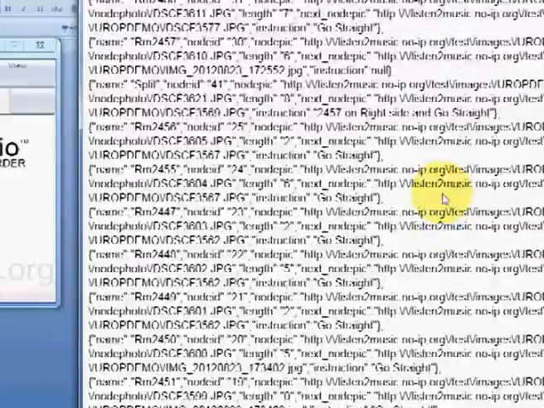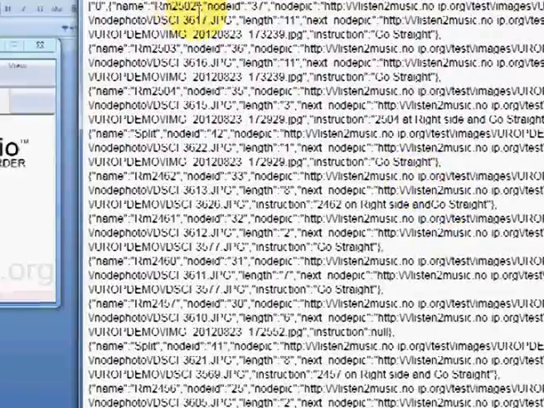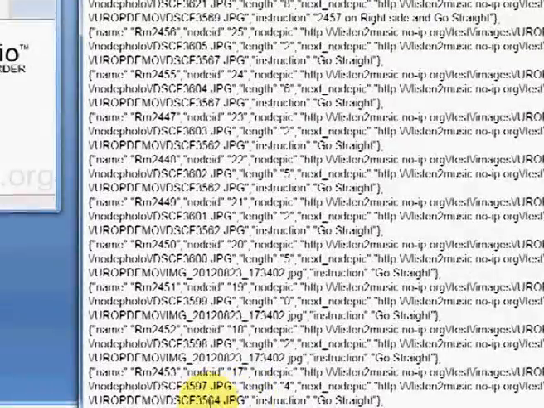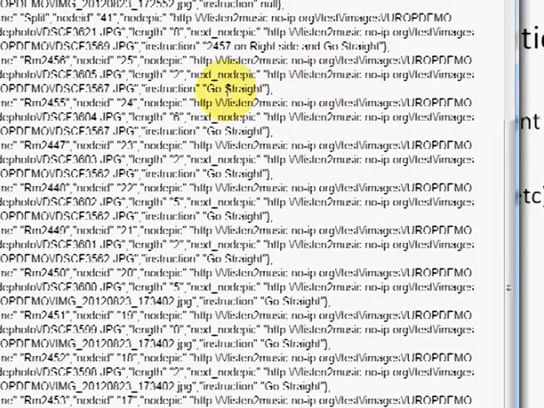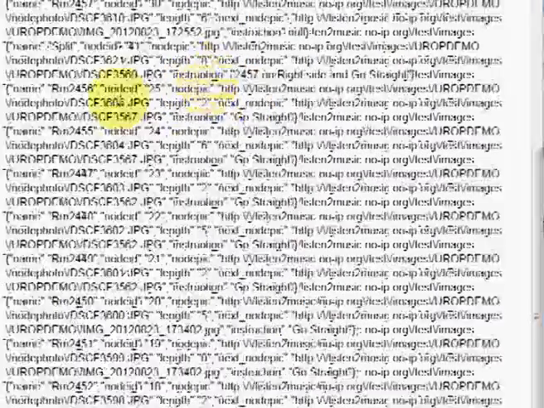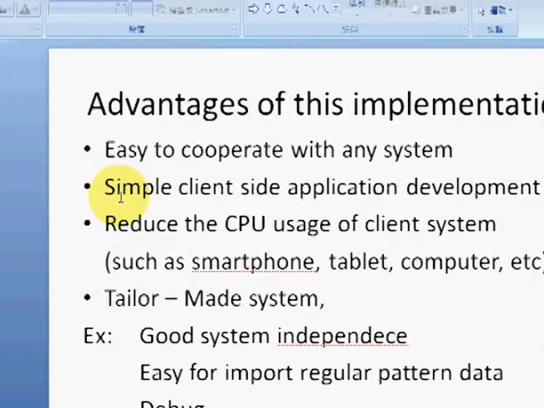You will see the path is from 2502 to 2454, and these are the data which have the picture, the link of the picture, the instruction, and the node ID name.